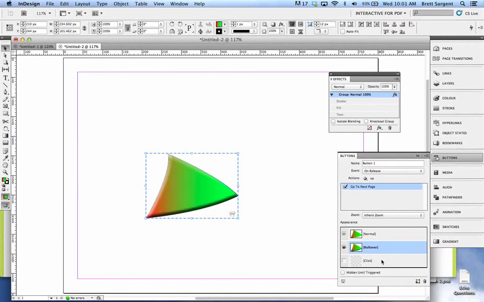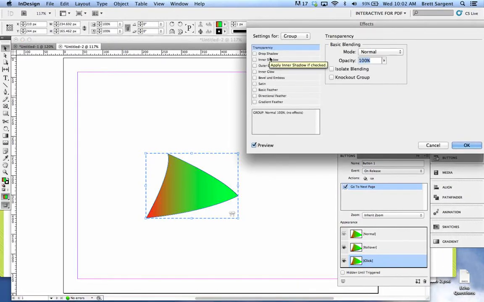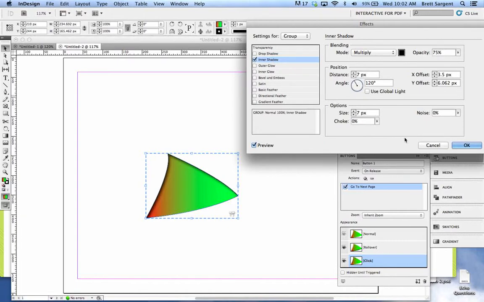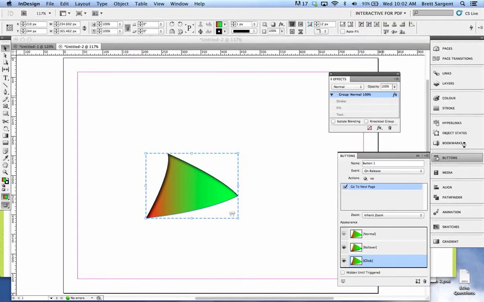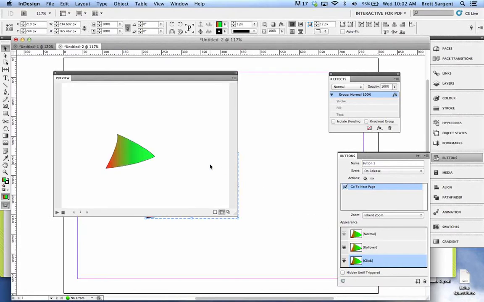The last thing we're going to do, when the actual button is clicked down, is go up to effects, and I want to give it an inner shadow. And I'm just going to leave that as is. That looks pretty good. So now when we preview, the button looks like that on the page. When we hover over it, it gives us a bit of a bevel, and when we click down, it looks like it's being pushed into the page.